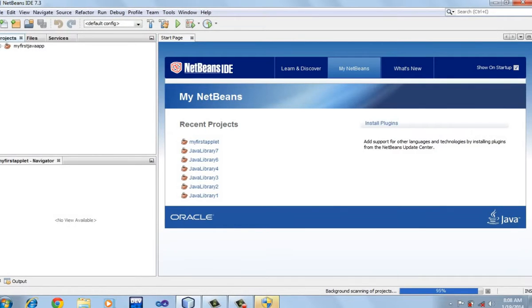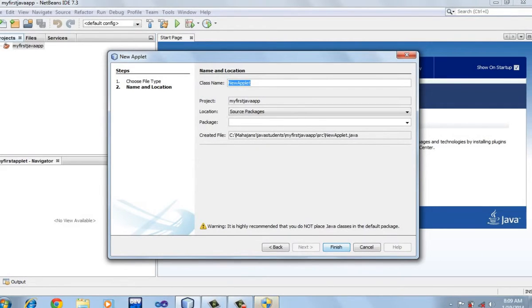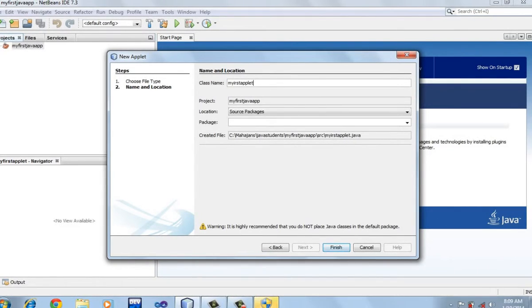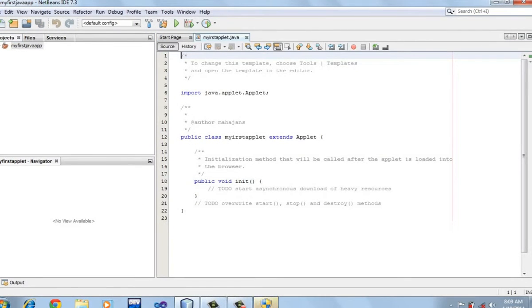Okay, now this is my first Java app, the name of the project. Right click it, go to new, then click on applet as we are going to write an applet. The class name can be whatever class name you want to have. Suppose you want to have the class name as my first applet. Okay, click on finish. Right, here we go.